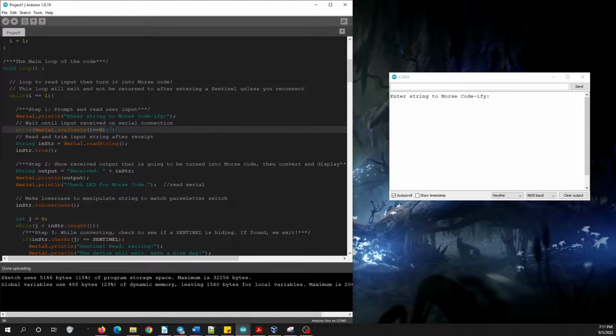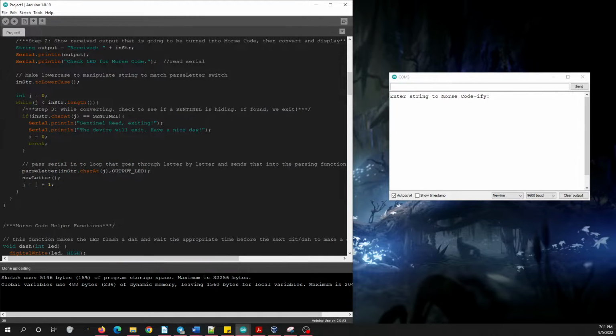It modifies the string to lowercase, because our switch statement is case sensitive, then jumps into an interior while loop, iterating through all of the characters in the input string. Now if it finds a sentinel character, in this case the less than sign, it prints out to the COM3 serial port, sets I to 0, and breaks from the entire while loop, effectively shutting down this round-robin polling scheme.